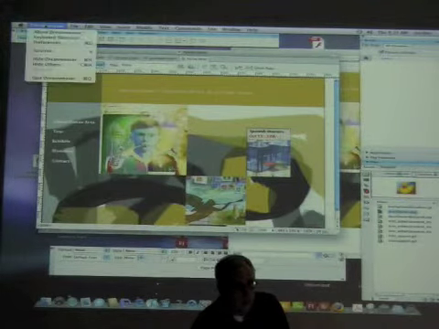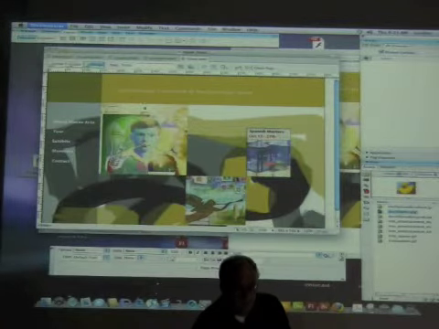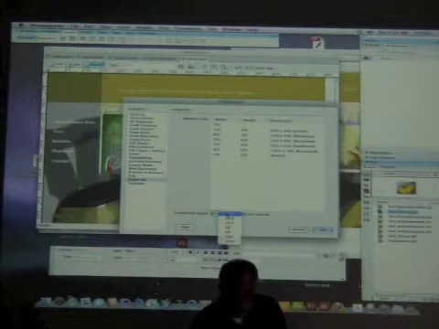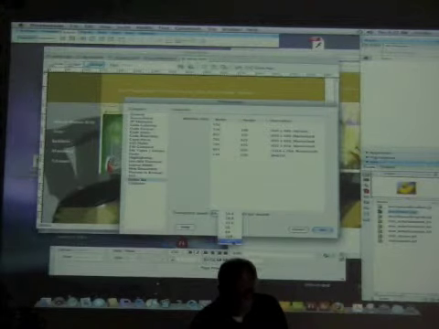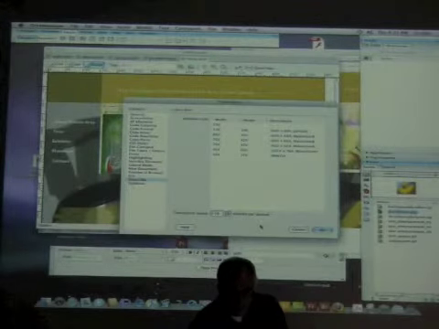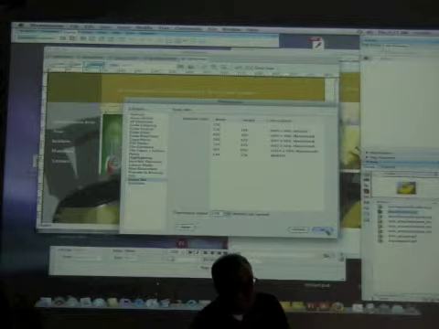let's go back under Dreamweaver preferences, and let's switch from 56K to at least 128 kilobytes per second. That's still slow.